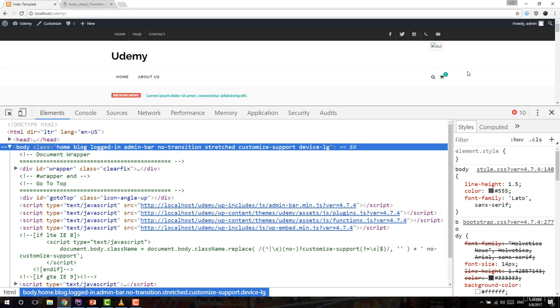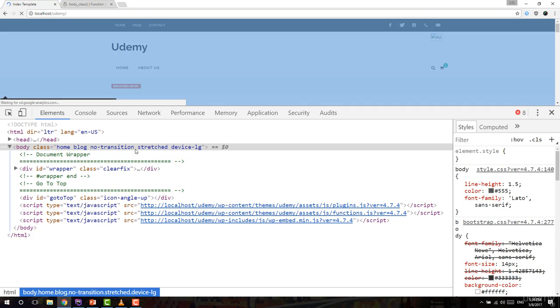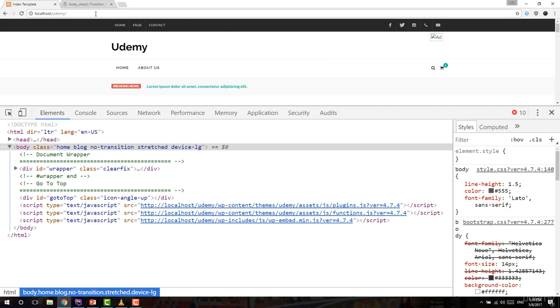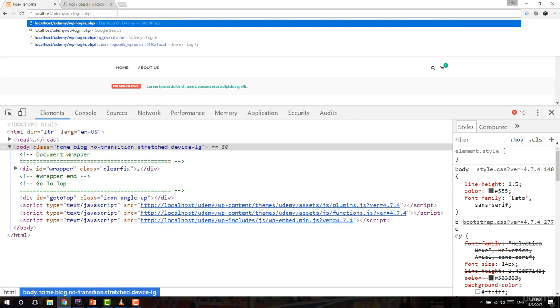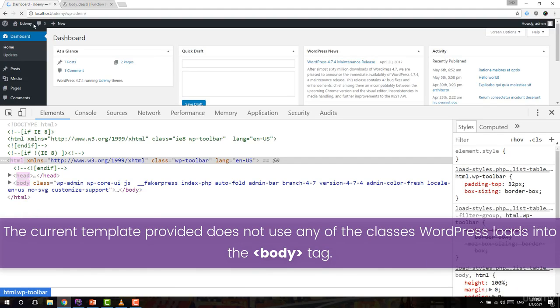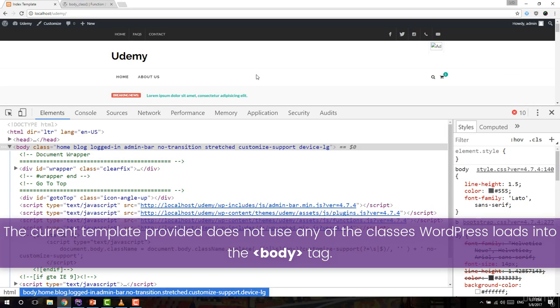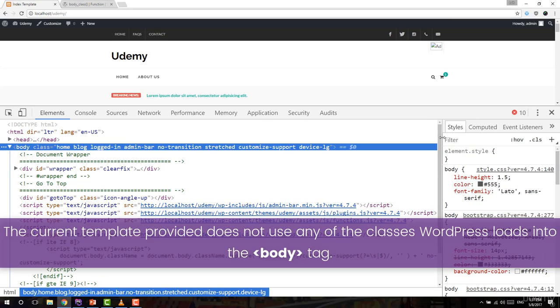For example, the class admin bar should appear if you are logged in. However, if I log out, then this class will disappear. After logging out, you will see the admin bar class disappear. This is really great as you can apply certain stylings to the page depending on the classes added to the body. I'm going to log back in. As I stated from the beginning, I did not make any changes to my template to prepare it for WordPress, so even though these classes are loaded, there aren't any styles in my files that take advantage of these classes.